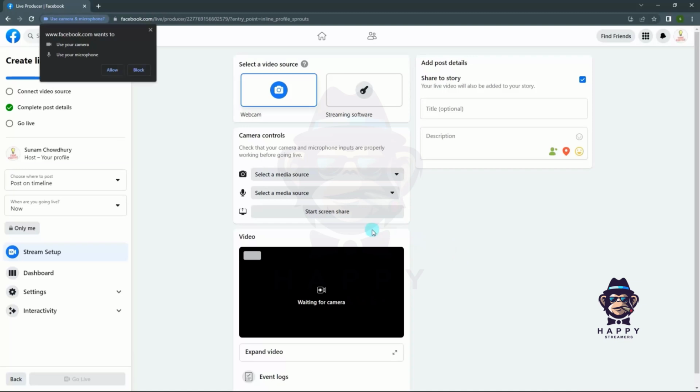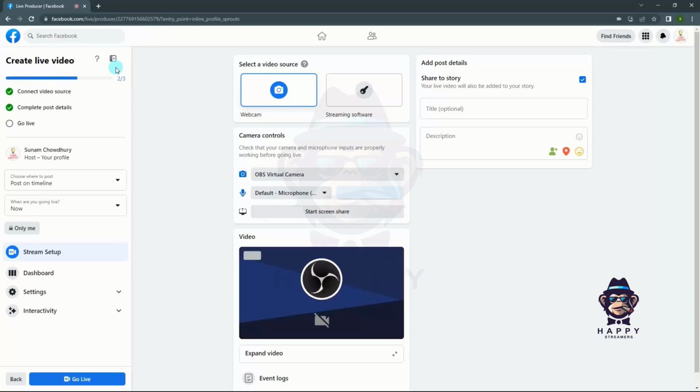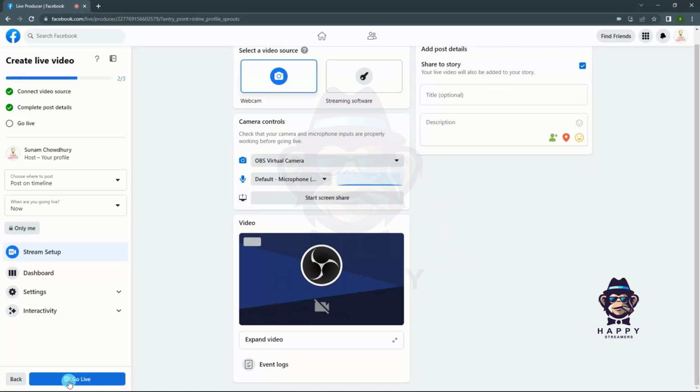Now Facebook will ask you to use your camera and use your microphone. Click allow. Now select your webcam and select your streaming software. Then click go live.